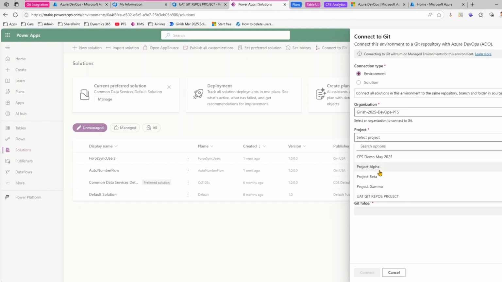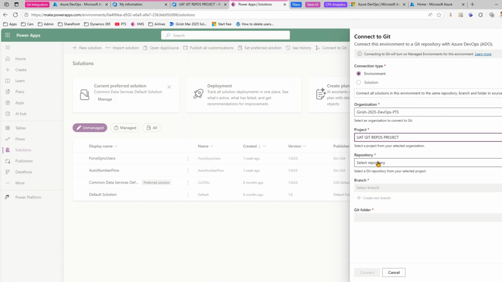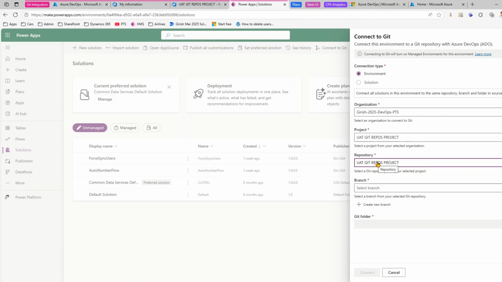Now the project which we have already created, why we created it beforehand, because we want that project to be in the list over here. So it has come up, UAT git repos project. And now from a repository perspective, it will take that same name, UAT git repos project. Now why has this appeared? Because we have initialized the repository, and that's why you see this option.